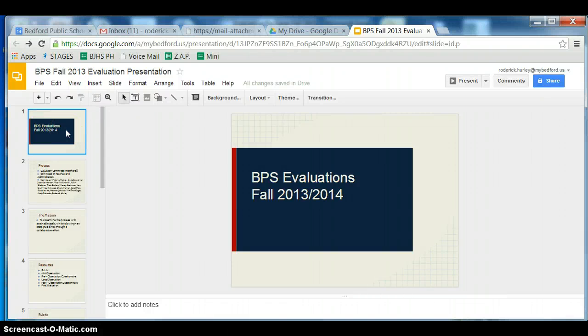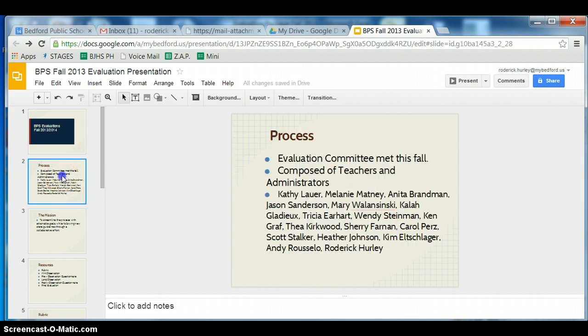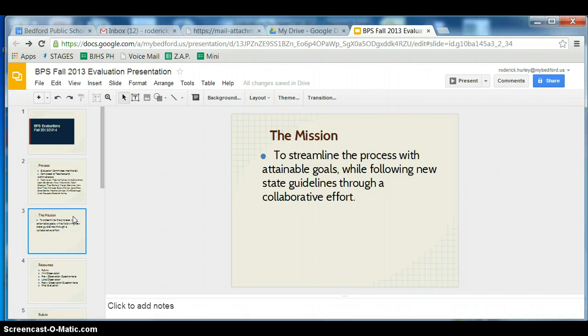I'm the principal at Bedford Junior High School, and I've been asked to go through the changes that were made to the evaluation tool here at BPS. So I'm just going to point out a few things. This is a presentation you will be given a copy of, plus you'll be given a copy of the spreadsheet tool itself. So once again, a group of teachers and administrators met to go over the process and to suggest changes and to make changes to the evaluation. The mission of the group was to streamline the process with attainable goals while following new state guidelines through a collaborative effort.